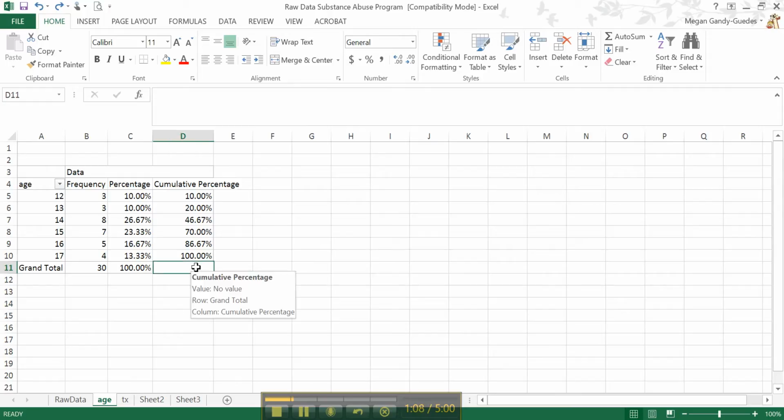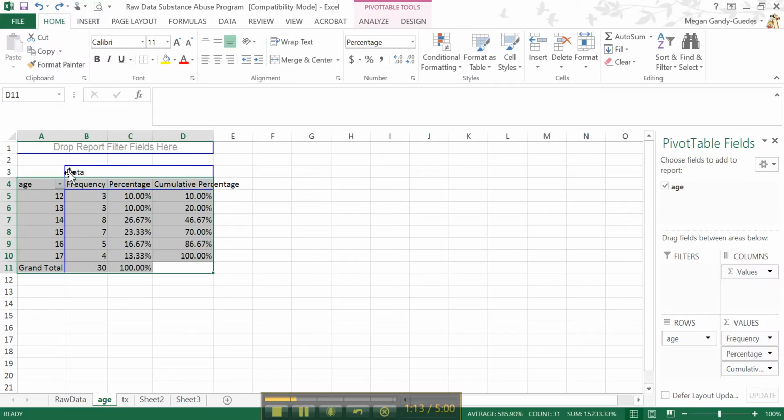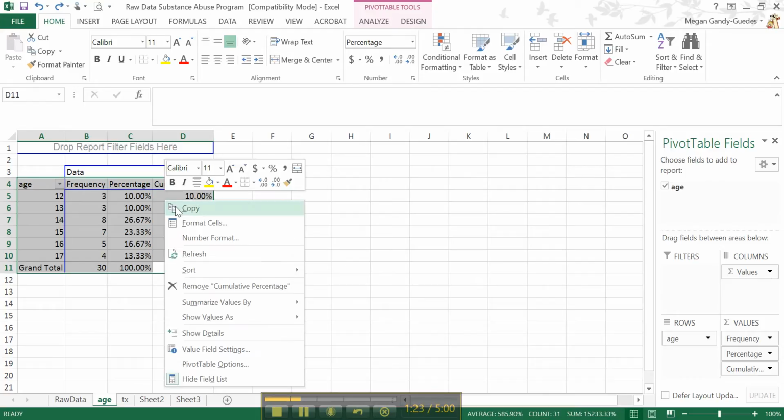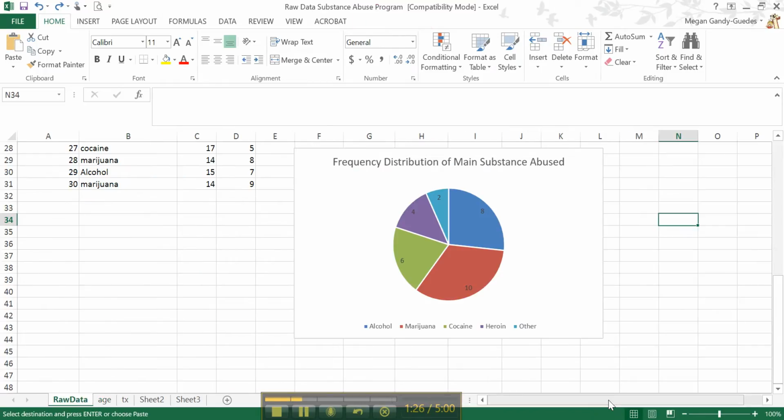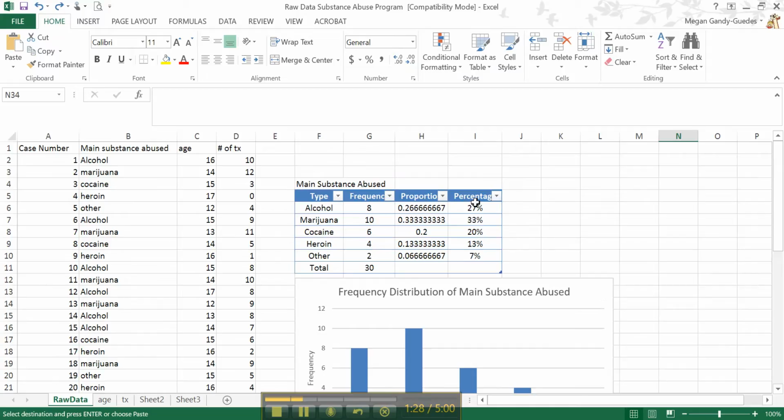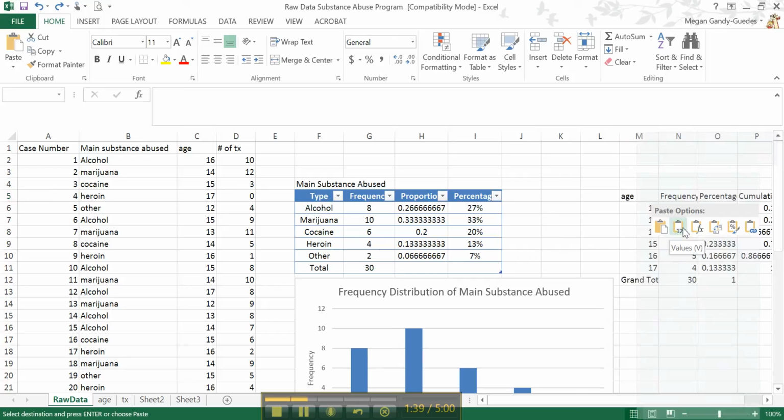I'm just going to select everything here except for this top row. So you don't want to select that top row. You just want age, frequency, percent, cumulative percentage, all the way down to grand total, and all the way over. So then you're just going to copy and then go back to your main sheet. And I'm going to scroll up and I'm just going to put this next to my first table. So I'm just going to right click and go to values and select that.